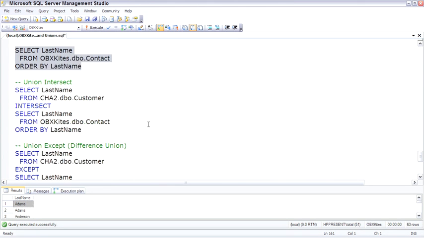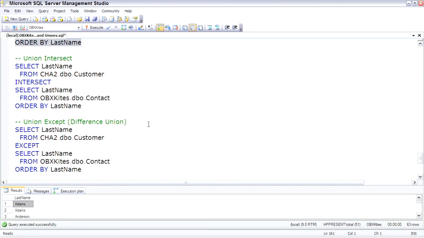And new to 2005 is the union intersect and the union except. The union intersect finds only those that are common to both, similar to a join. However, it's not doing a horizontal merge, it's doing a vertical stacking. But it finds only those, in this example, last name, that's common to both. And those were the duplicates we saw before.